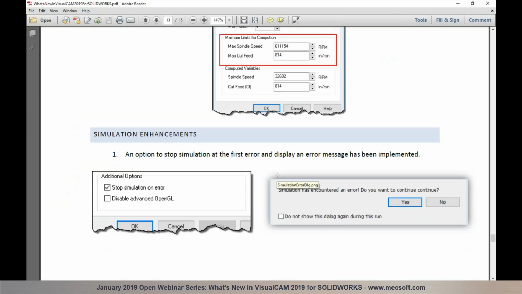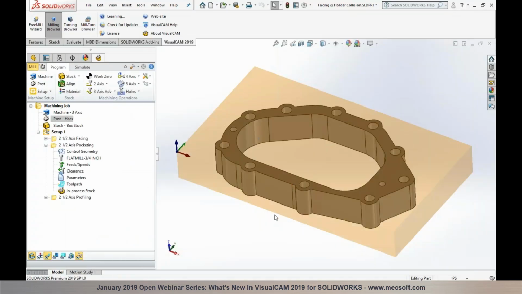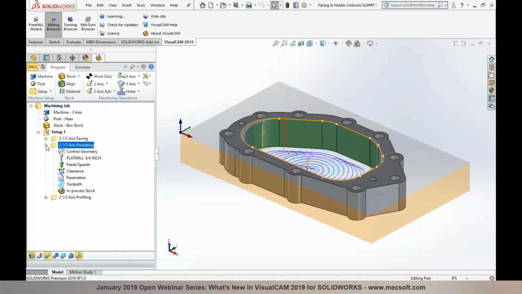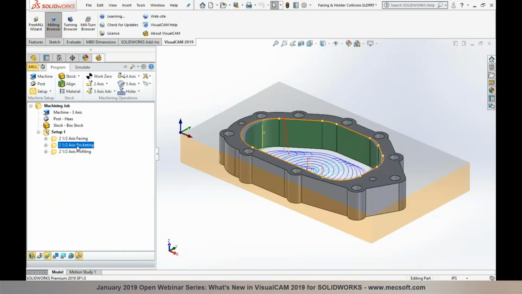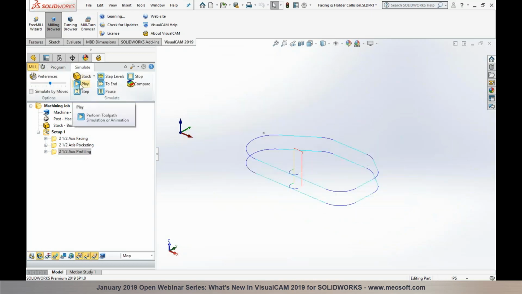I would like to now go over the simulation enhancement that's been introduced in version 2019. Shank and holder collisions have been introduced in 2019. So let's go ahead and run a simulation for the profiling operation in here. We've already simulated the facing, pocketing, and profile, and we'll simulate the profiling operation.